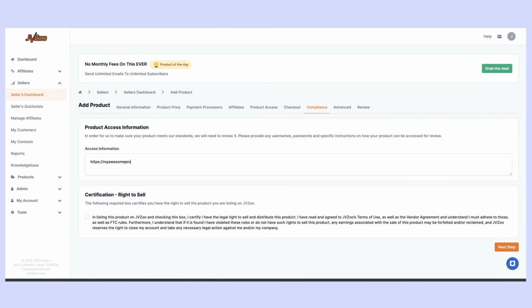So myawesomeproduct.com/login. Okay, so you can give them basically the username and then whatever your password is going to be, for example, and then you can put below any other information that you need, so specific instructions. So you could put this is the software, the training material is on this link, so you can give us another link for somewhere else if you need to. You can basically type in whatever you need.